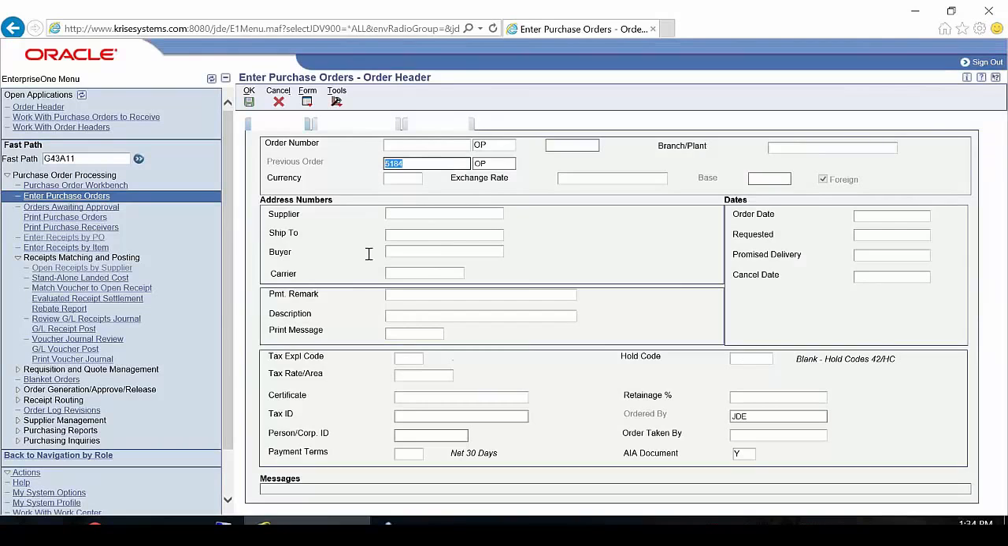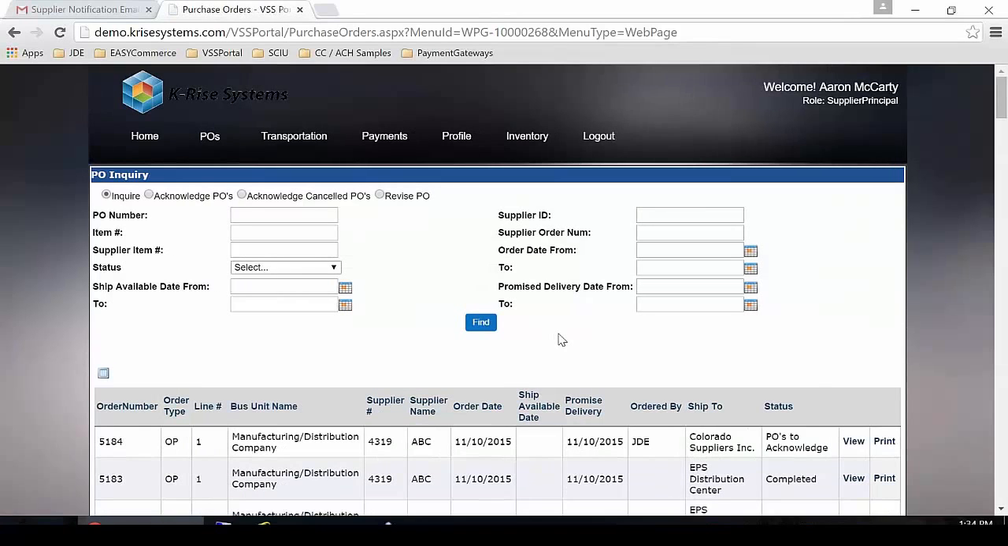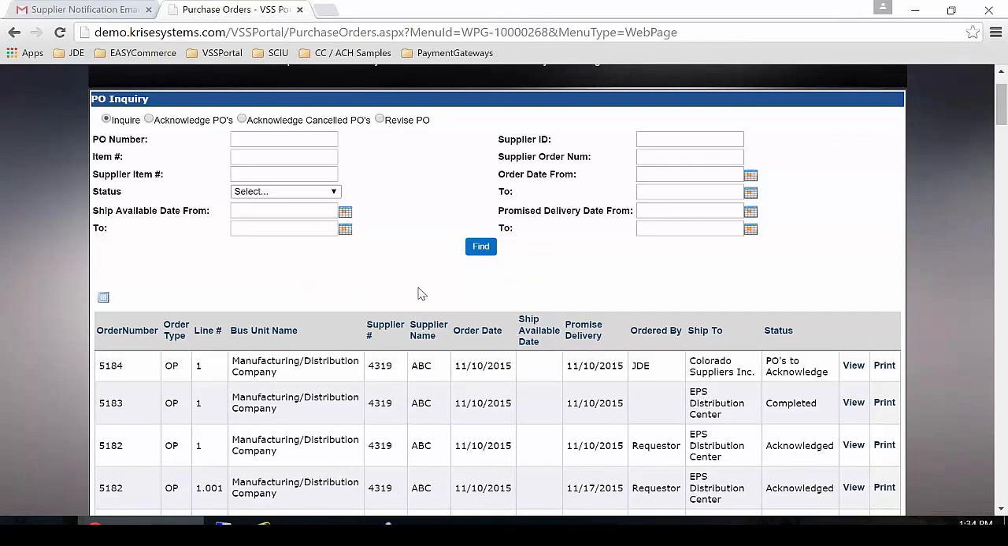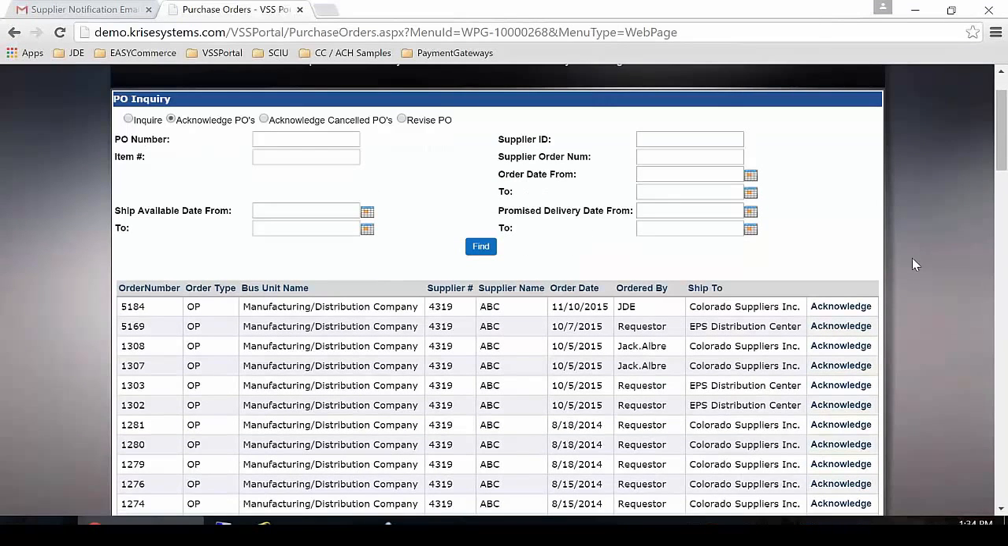Okay, so now we're going to be working with the 5184 PO. If we go back, hit a refresh, there's our PO that we just created. And like I said, we're still going to acknowledge the PO, but we're also going to perform an edit on that as well.